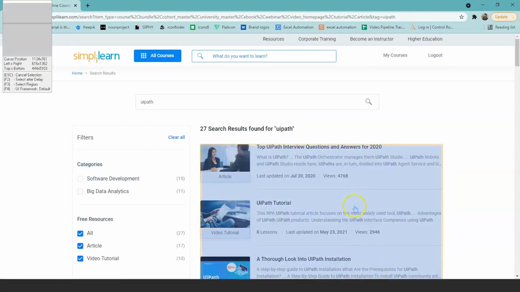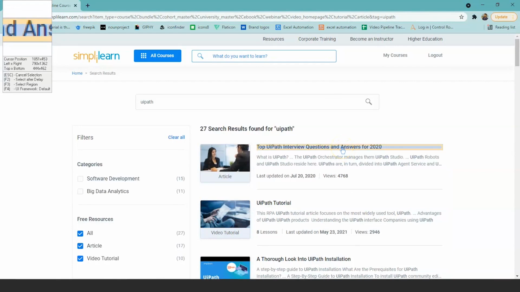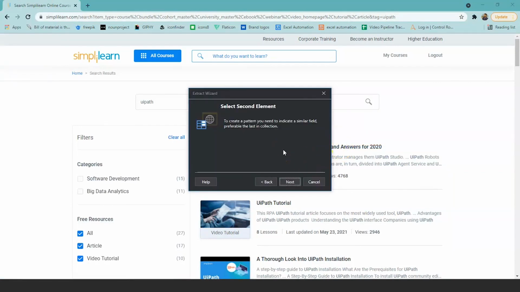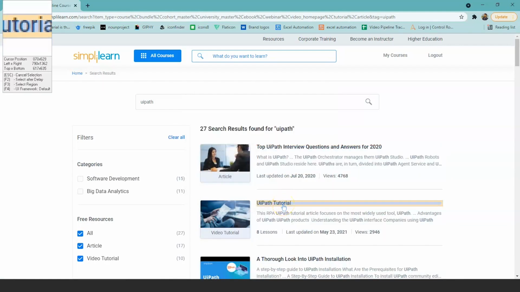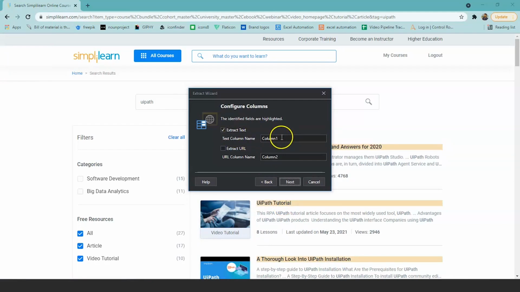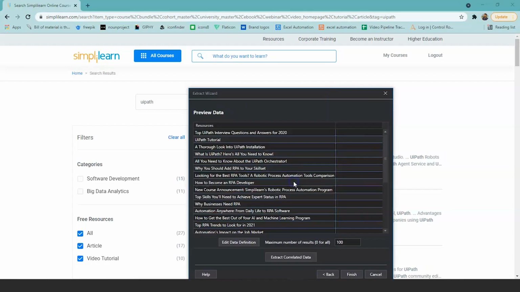so first we'll select the resource name. So we'll select top UiPath interview questions. To create a pattern, we need to indicate a similar field, preferably the last in the collection or the second one. So we'll select the second one, and we can create a column, and we'll name the column as resources. If you want, you can take the URL. We'll take the URL. Before that, we'll take the type. So these are the resources, the 27 resources.